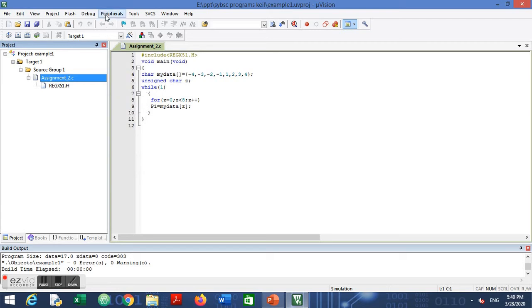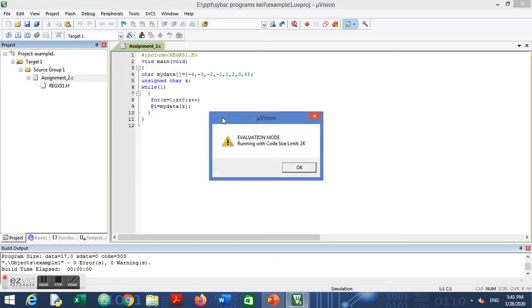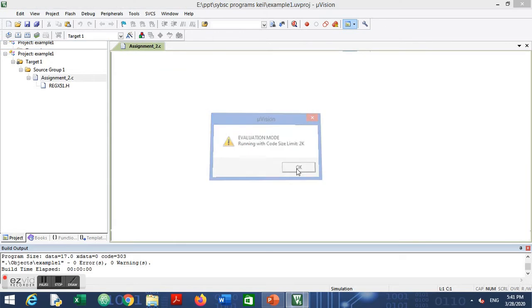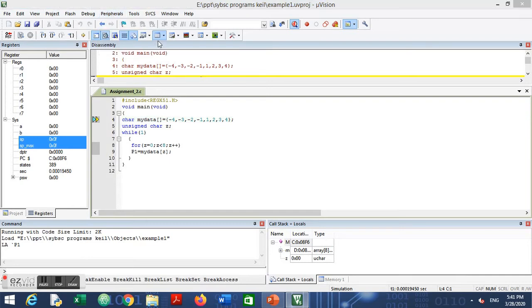Now let us simulate this program. Go to the debug window, start stop debug session, evaluation mode, okay. After that, what we are interested in is port 1. So go to peripherals, IO ports, and from that fetch port number 1. Over here we are going to look at the results. I will run this program step by step and let us see what happens.